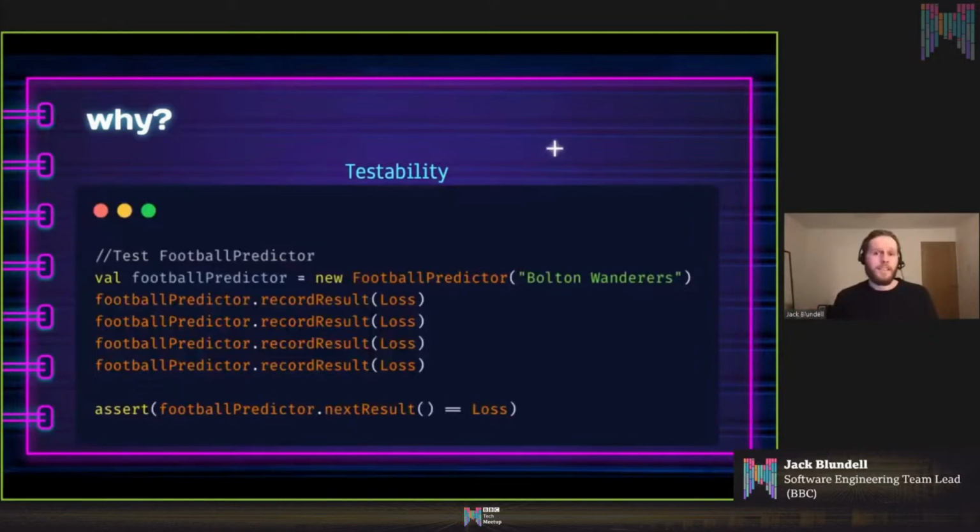So here we've got a class to predict the outcome of a Bolton Wanderers football game. I created these slides back in December when Bolton were losing a lot of games, but recently they've started winning a lot more. They won last night again. So I'm not going to change these slides because I don't want to jinx it.